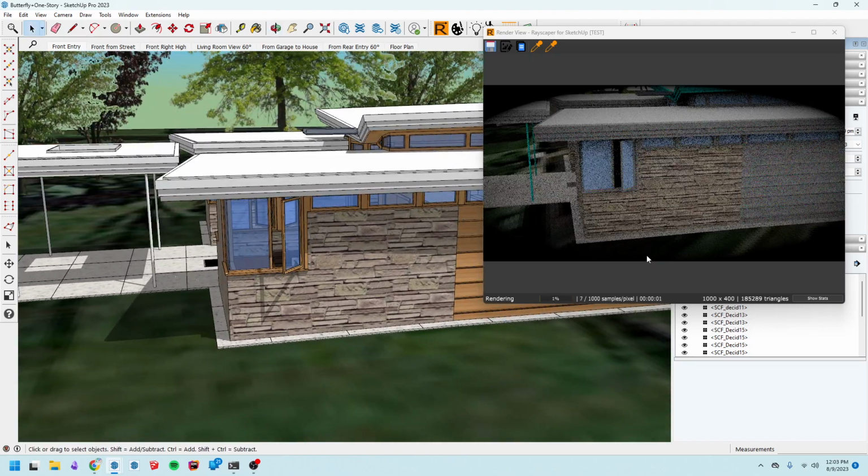But what Rayscaper tries to do is convert your materials, or at least do an initial conversion of your materials as a start. And then you can further edit materials in Rayscaper to use physically based materials instead of the rather primitive materials that SketchUp has available. That was my little demo.